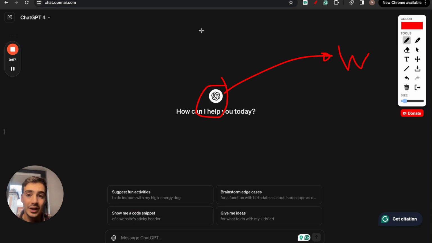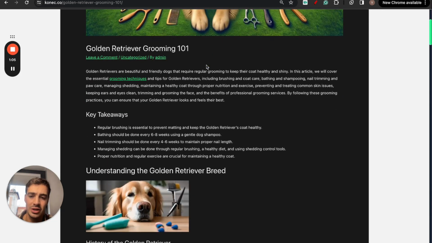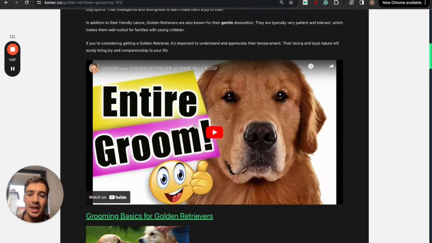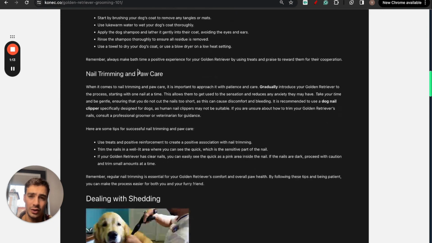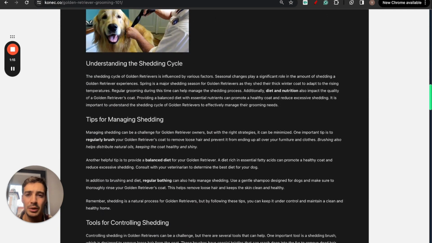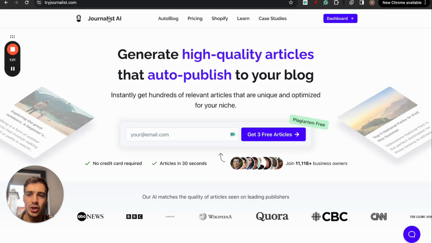Now, the reality is that we're going to use something better than ChatGPT, because ChatGPT doesn't allow you to generate articles like the ones you see here with featured images, bullets, tables, quotes, in-article videos, internal links, so linking out to other articles of yours, external links, so linking out to other authoritative sources in your space. ChatGPT doesn't allow you to do this. So we're going to use essentially ChatGPT on steroids, which is called Journalist AI.